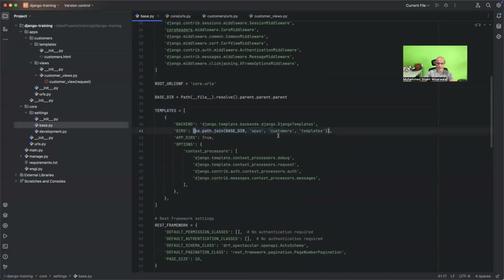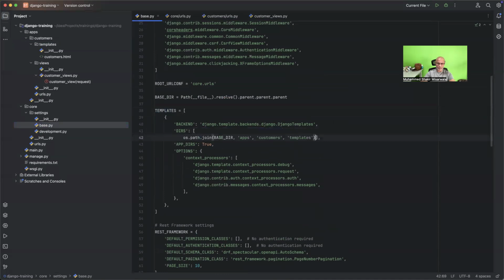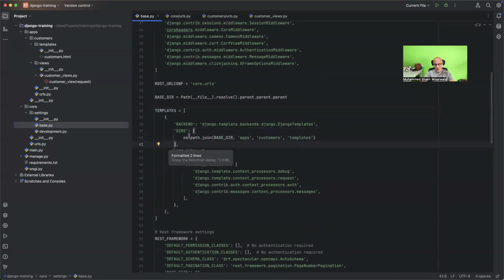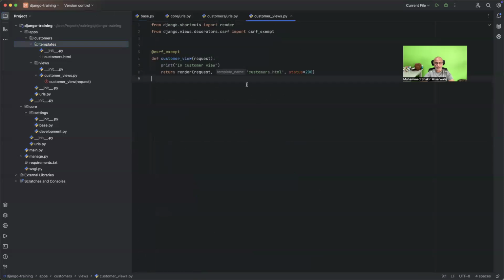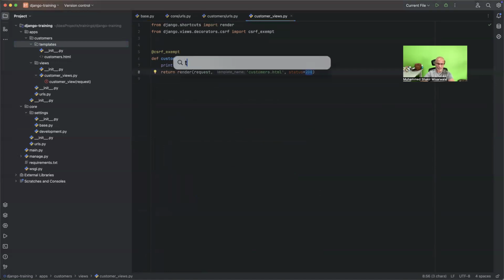Let me put it here like this so that it's very much visible to you. See, one of the DIRs that is configured is the base DIR of my project. Within that apps is the folder, within that customers is the folder, within that templates is the folder. So customers.html will be picked up from that folder. That's how it understands. And it renders. Status 200 means all okay, no errors at all. And it renders the HTML. See here, right here in front of you.